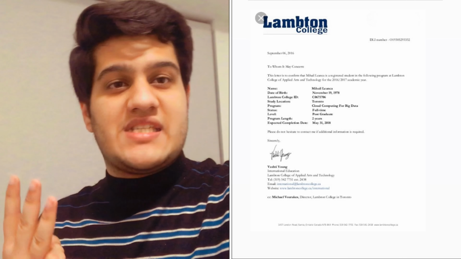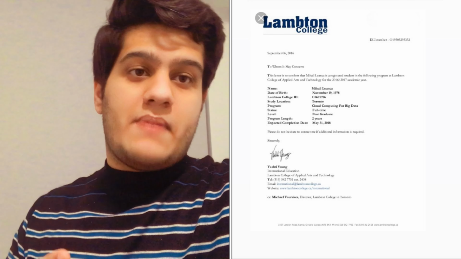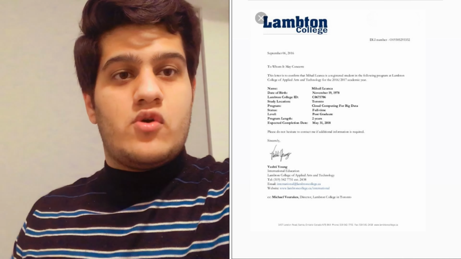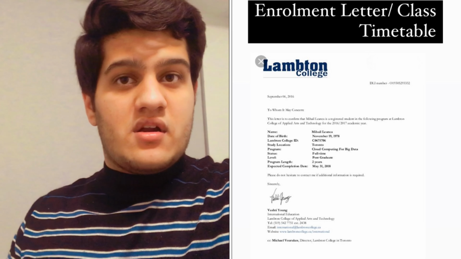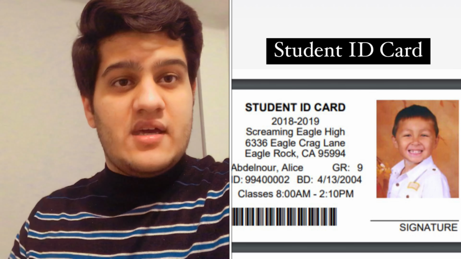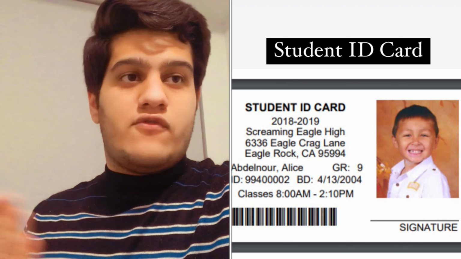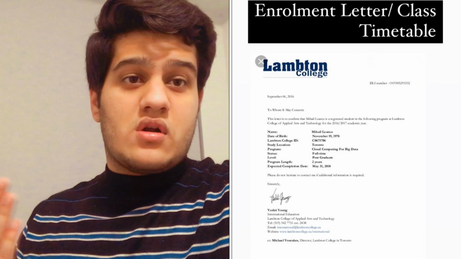Number two would be your photo ID, which is your passport as a student. Number three would be your LOA, which is your letter of acceptance from the college to get your student bank account. Number four would be your enrollment letter, or your student ID from the college. If you don't have a student ID, you could even use your class timetable or schedule.